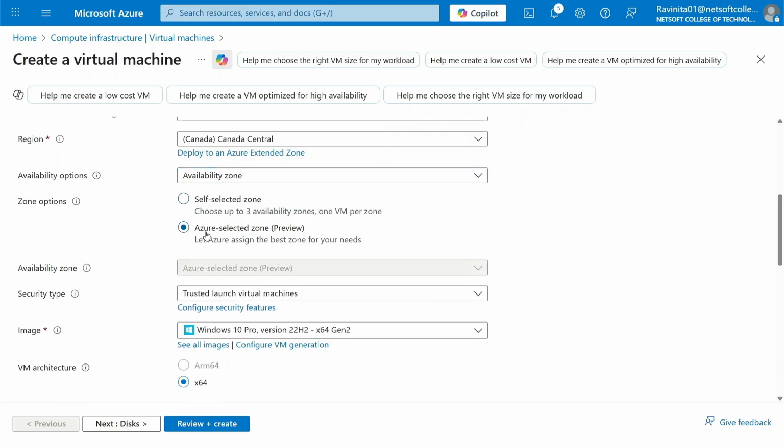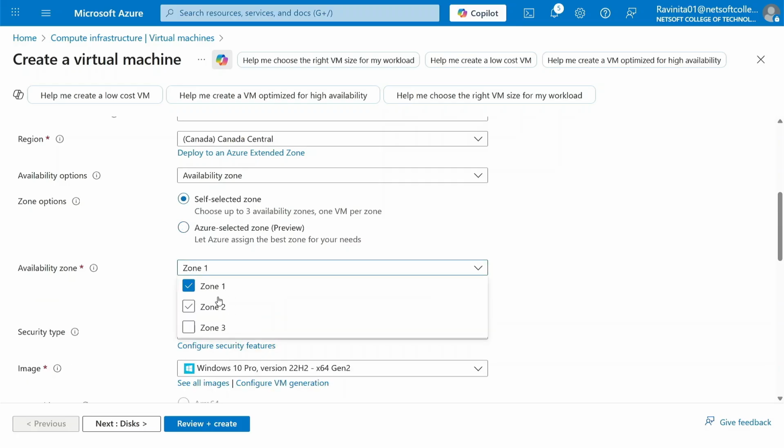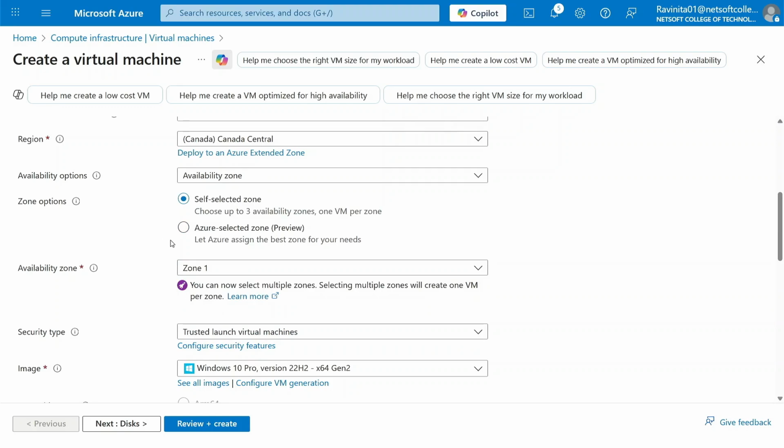Or you can say Azure selected zone. Let Azure assign the best zone for your needs. Well, Azure will do it for you. Or you can select. It all depends on you. Okay, so that is your availability zone. And this is how you actually use it. You don't see, and you will never see what is happening in the back end. That is Microsoft's responsibility. You just make your selection, and your availability goes to 99.99 some percentage.